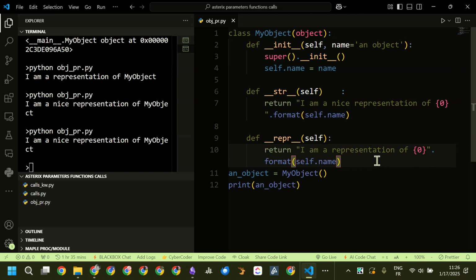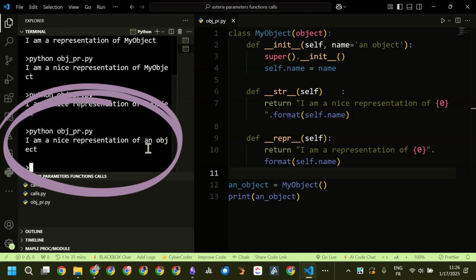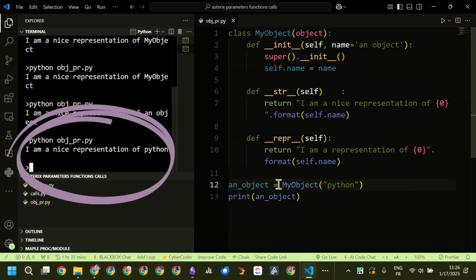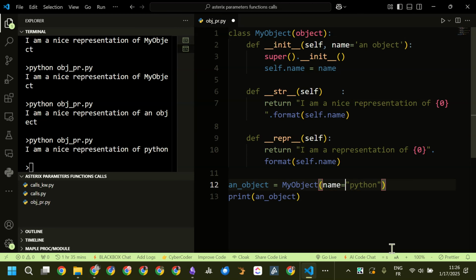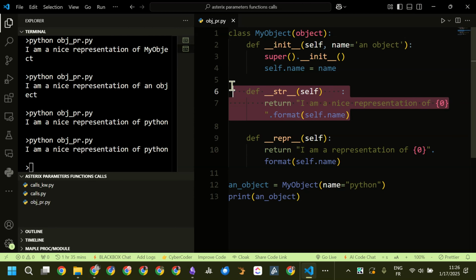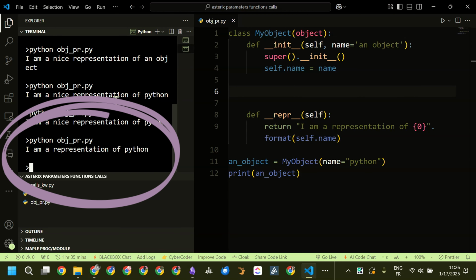If I do that without any parameter, it will say "I am a nice representation of an object," because this is the default value. Now I can say name equal to Python, and it says "I am a nice representation of Python." It's preferable to use the keyword. Same thing, I'm a nice representation. Now if I delete this, it will simply print "I am a representation of Python."